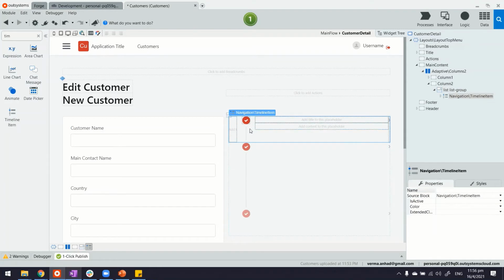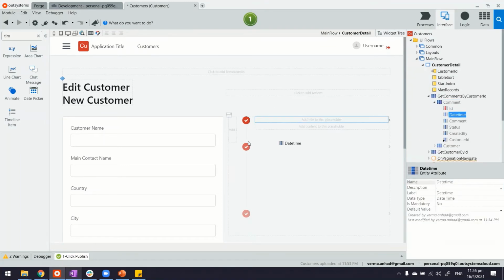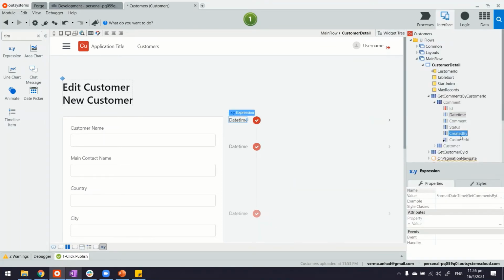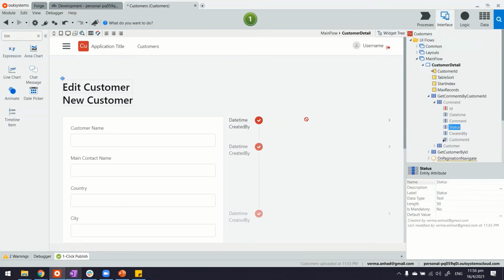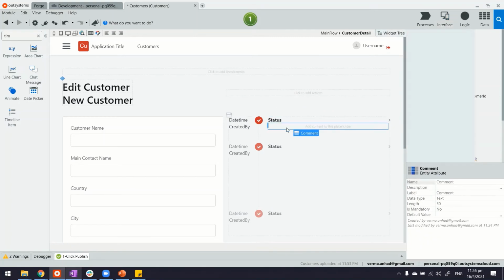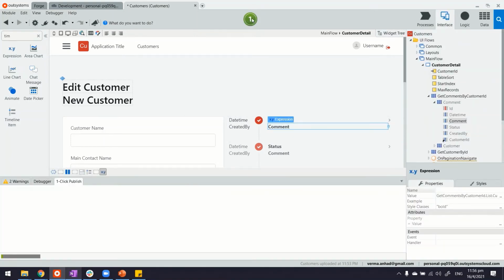Now you will see the moment I add timeline, there are a few sections here, which is where we are going to pick up the information from our comment and put it there. For example, date, time, and perhaps the created by can come here. And the status and the comment can go here. That's it. Let's publish the application to see the outcome.